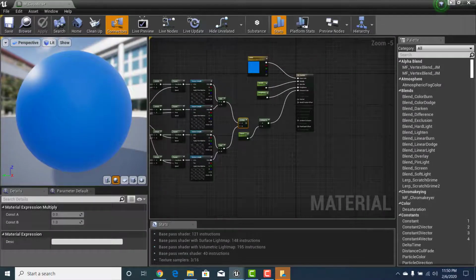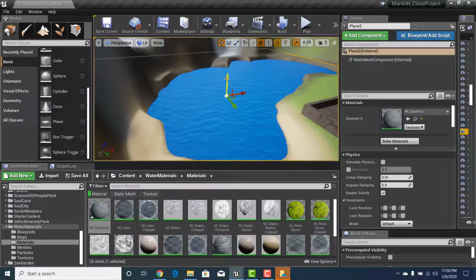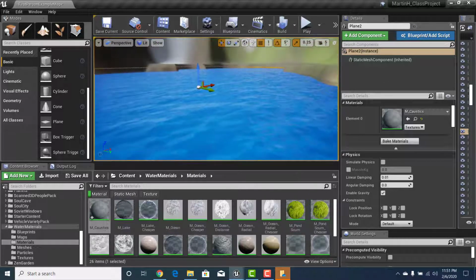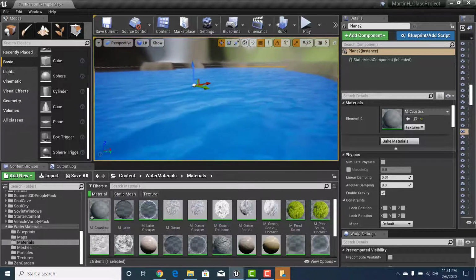Okay, so I've got that nice blue. Beautiful. Okay, so that gives me a nice ocean, gives me the cool wave effects. If I get close to it, it feels realistic.